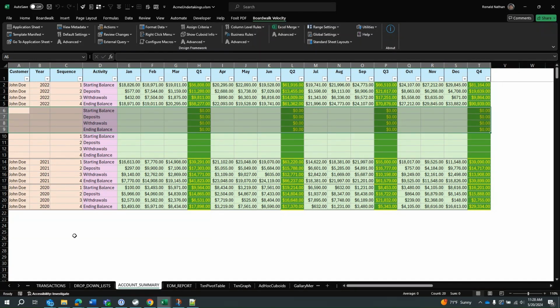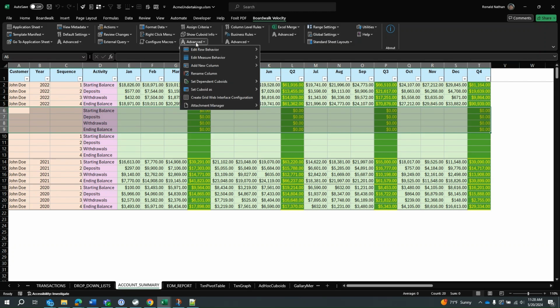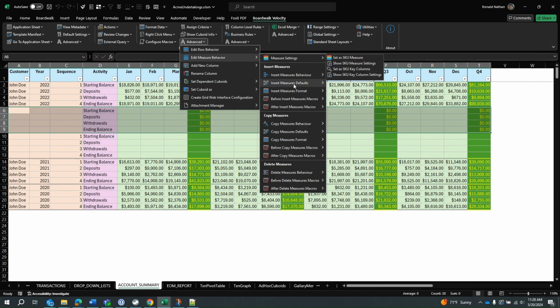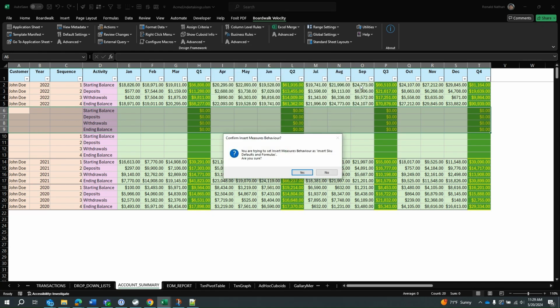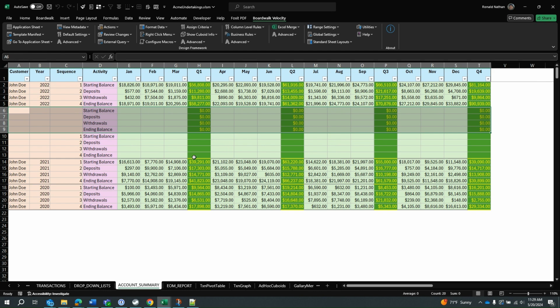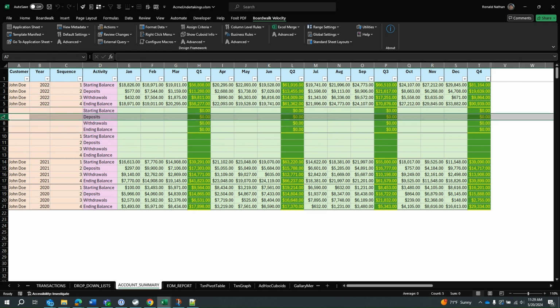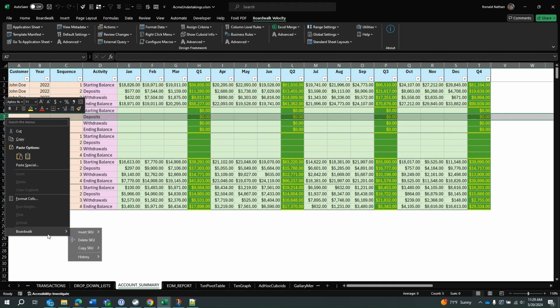Velocity gives you the flexibility to show only defaults or only formulas, as is the case till now. However, there is another option that allows you to have both defaults and formulas. Let's activate that configuration too. Navigate from Advance to Edit Measure Behavior to Insert Measure Behavior and select Insert Skew Defaults and Formulas. On the pop-up requesting confirmation for Insert Measure Behavior, click Yes to confirm. Click OK on the next informational pop-up. Let's test by inserting a measure at Cursor.